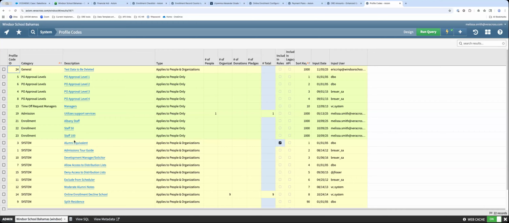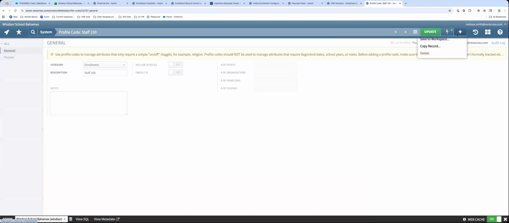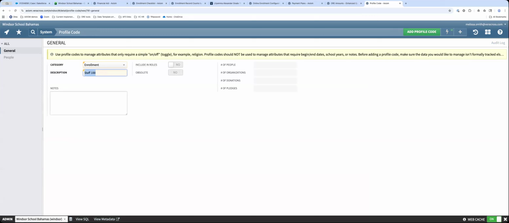Okay. So you've got your profile codes in here for your staff 50%, your staff 100%. I'm going to open up one of these, it doesn't matter which one. I'm going to use the plus sign to copy it. And in that same category of enrollment, I'm just going to say, what was it called? Albany Golf Academy. Did I spell that right? Oh, take out the other A. Alabama Golf Academy. It was a vowel fest right there.